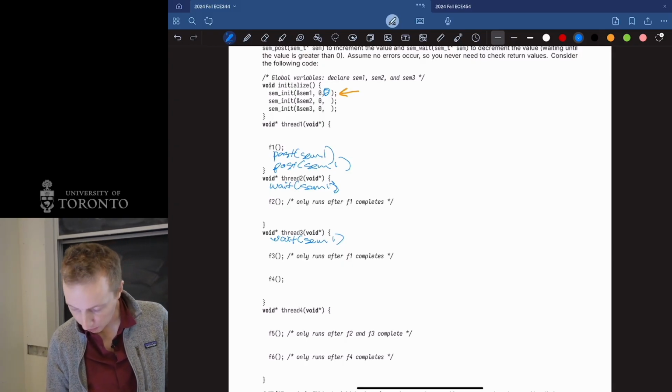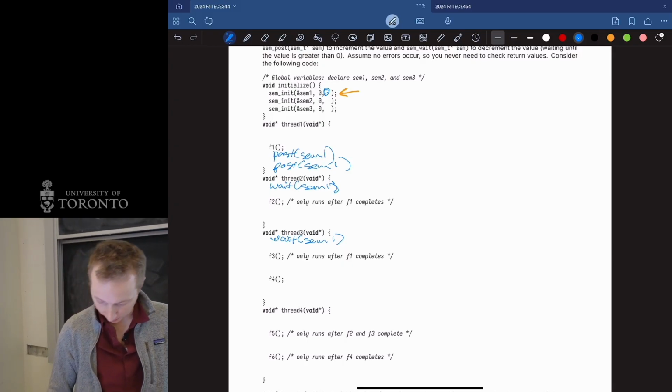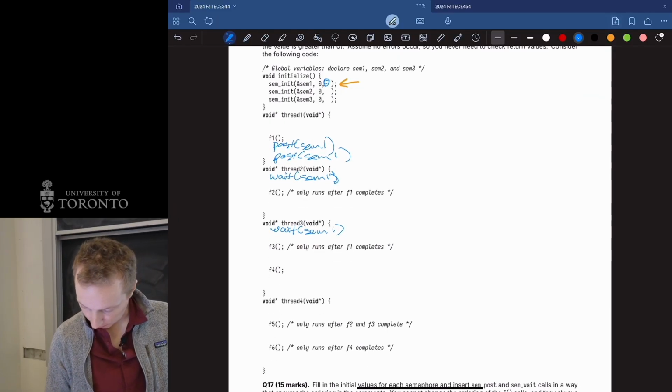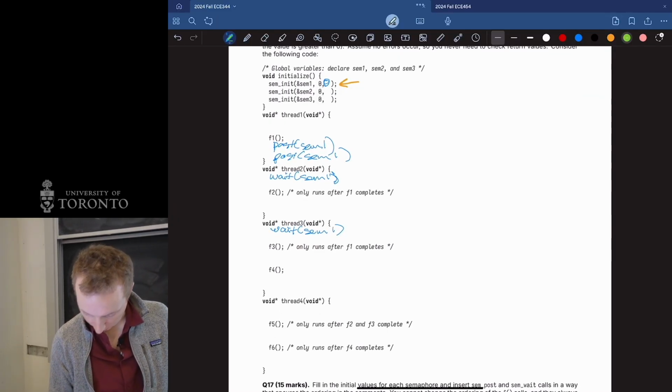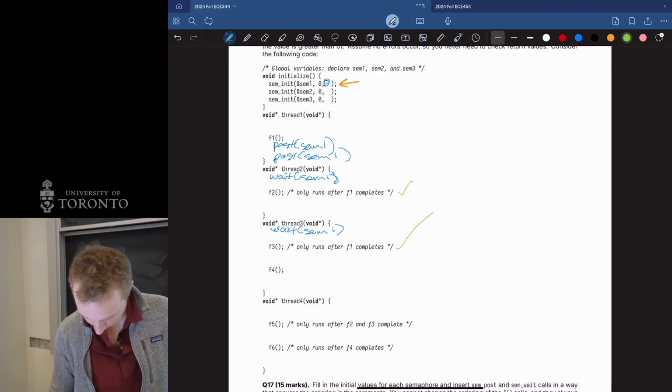Don't try and reuse semaphores or anything crazy like that. So that means I could put a little check here. This is a check. This is a check.